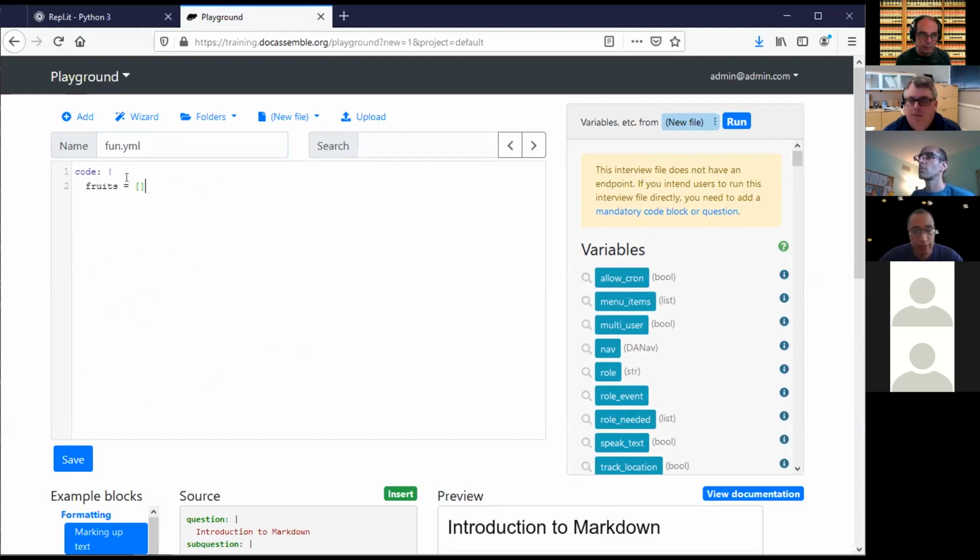So let's write fruits equals apple, orange, peach. So in Docassemble, you can write Python code just by using a code block. So I'm declaring that fruits is a list, and then I can have some mandatory question.